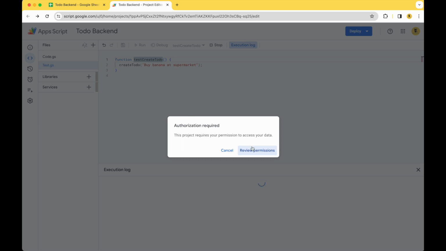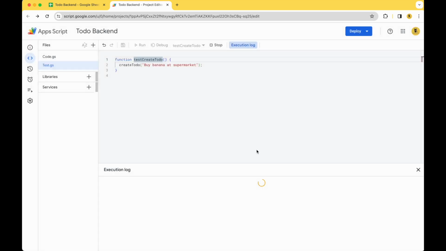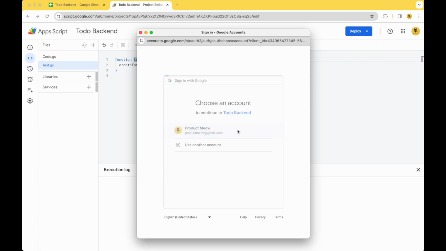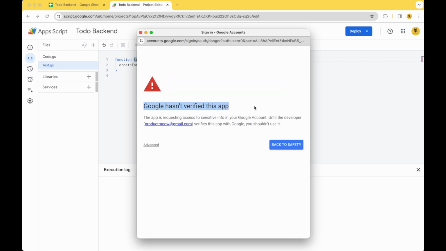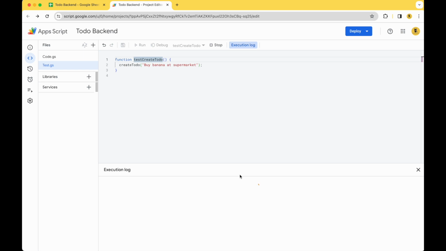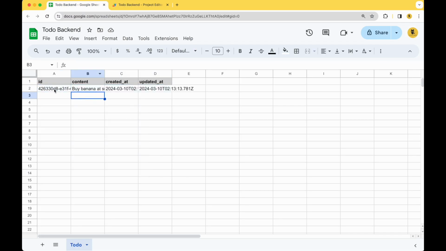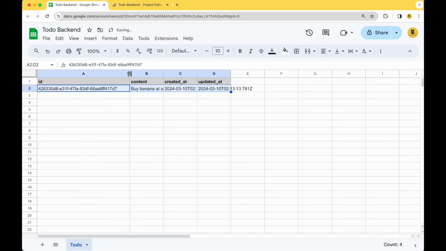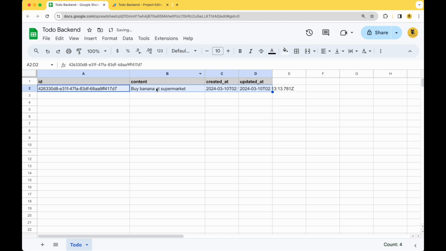All right, so I need to authorize some permissions. Click review permissions. Select your account. Google hasn't verified this. Don't worry about this. Just click advanced and click on this last link, which is the unsafe link. Just click on it and allow it. Okay, execution completed. If we go and take a look at Google Sheet now, you notice that a new row has been appended. This is the ID. We have the content, created at, and updated at.